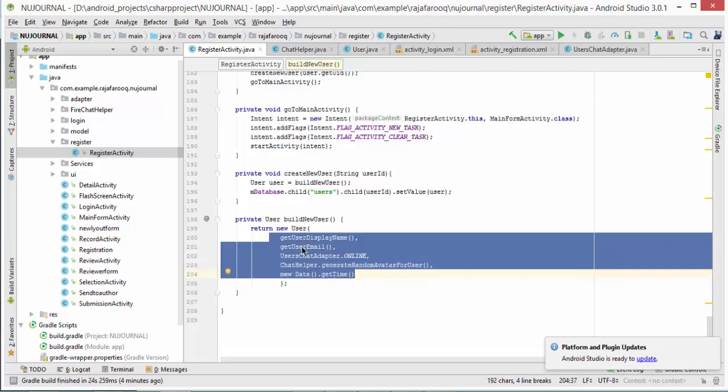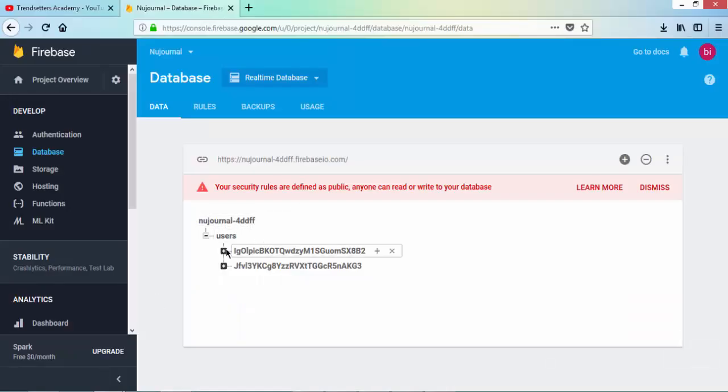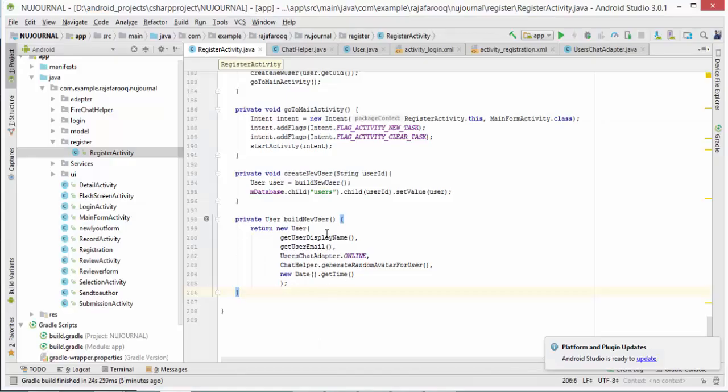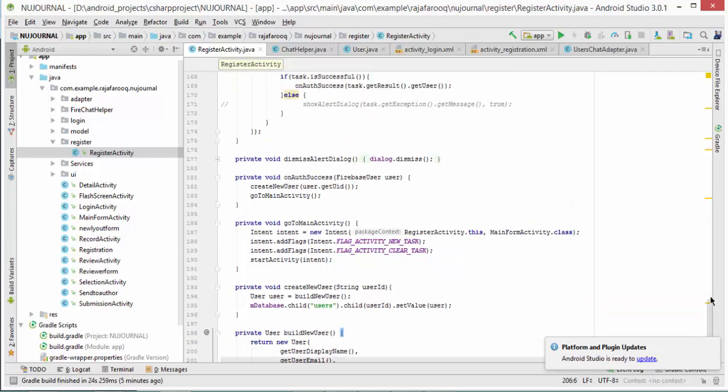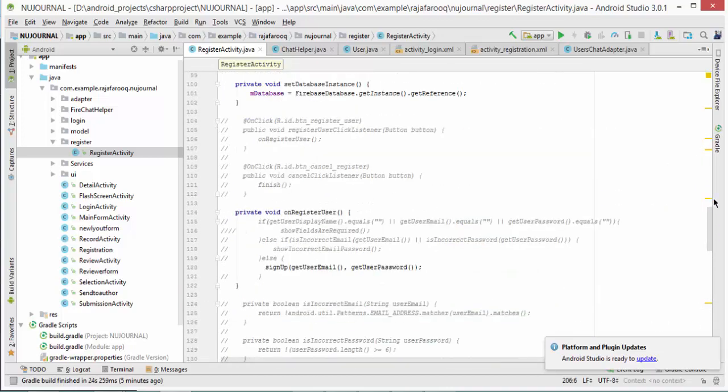These are parameters one, two, three, four, five, and you can see they come from this code. Then what we do is just return the user. There's a class named user, so you have to create another class for users. So the registration part is complete, there's nothing remaining.